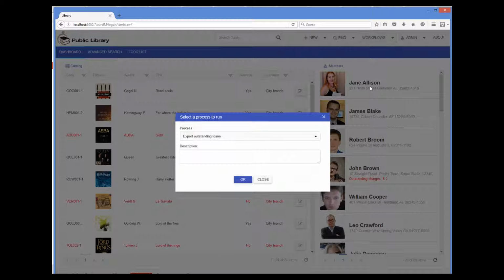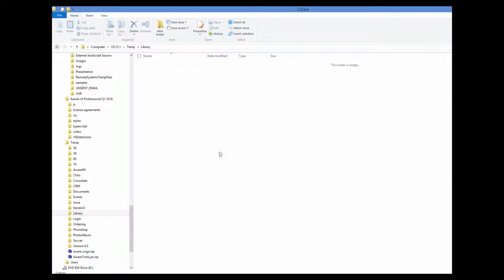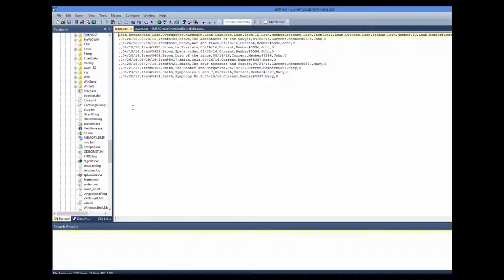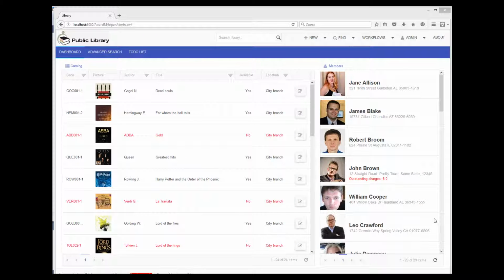I select Run, and then I can see our process here. I click OK, and the process has been started. We can now look at the library folder, and there we can see the file with the loans. So that's it. It's not too hard for some technical users.